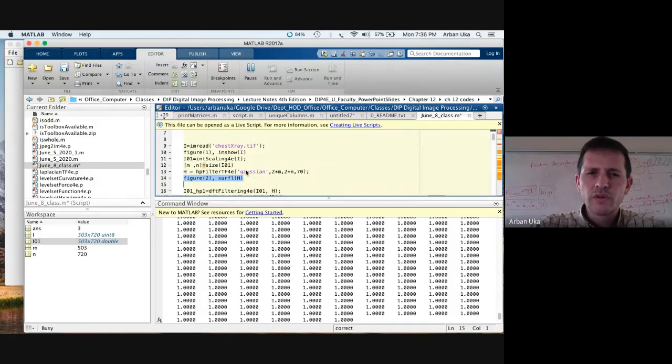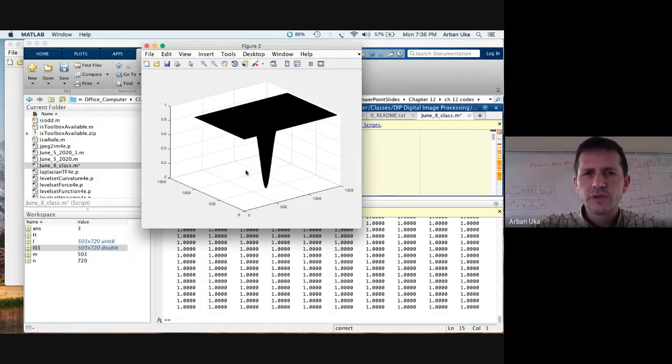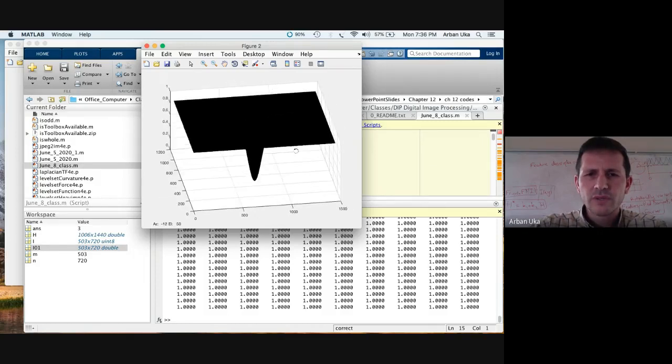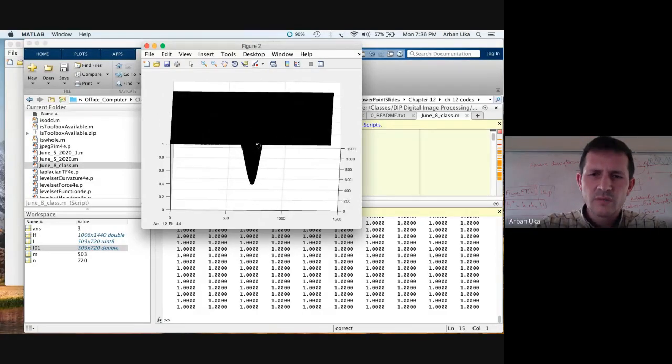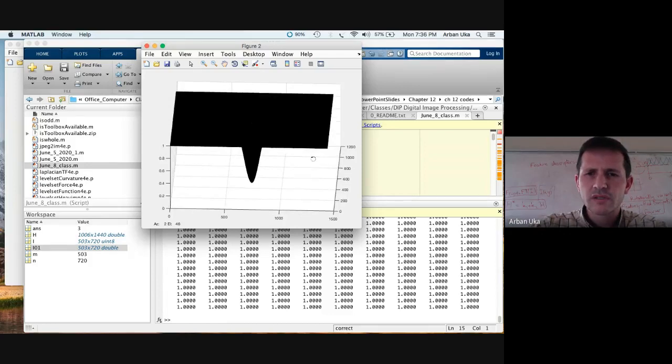So this filter, we know more or less how it's going to look like. It's going to be 0 in the middle and ones elsewhere. So this is our filter. In the center, that's what it is. And we can also notice that the filter is twice the image size, because here we have dimensions of 1500, which is twice the largest size of the image. So this is the filter.